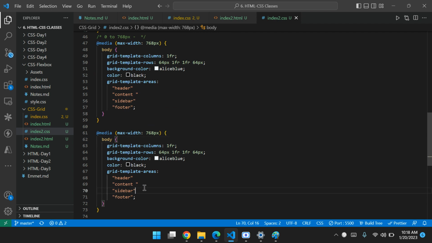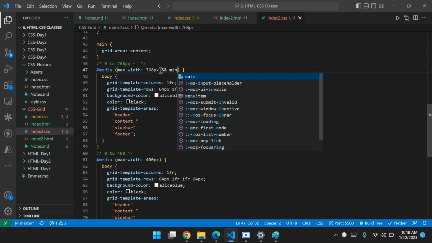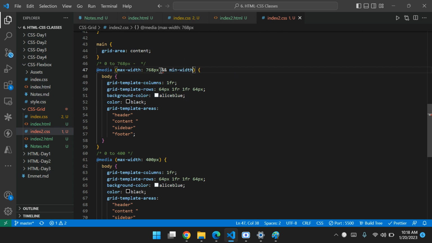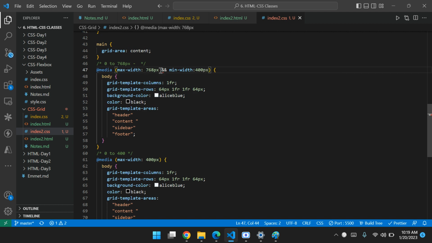This time, let us take 400 pixels. So this time it will be from 0 to 400. See, the maximum width will be 400, so the minimum can be anything. Minimum we have not specified, meaning minimum is 0. And when we are talking about max width, if max width is 768 pixels, we have to give min width also. So minimum width, let's say we are giving 400 pixels.